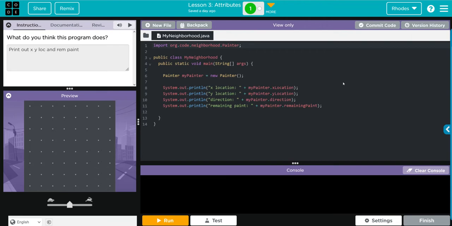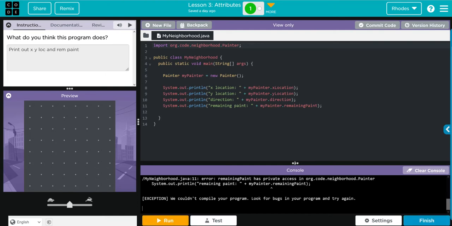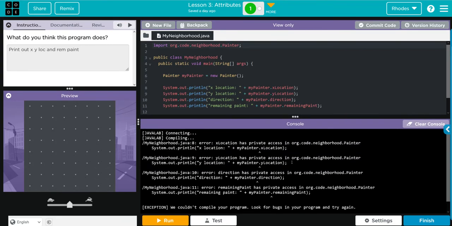But over the next couple of lessons, we're going to start writing these private instance variables. And I think with a little work and a little time and a little practice, it'll make a lot more sense. So let's go ahead and hit run and talk about why we get this error. We get a whole bunch of errors here. And you can see it says X location has private access in org.code.neighborhoodpainter. And you're probably thinking, well, I didn't see anything public or private there.